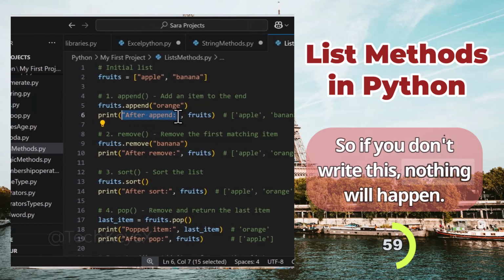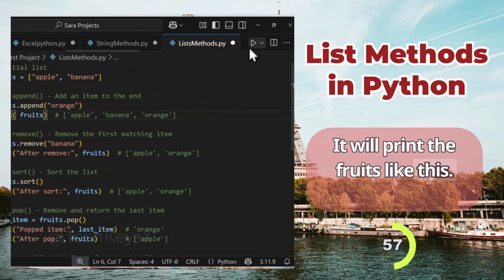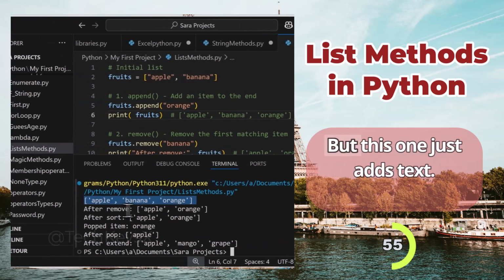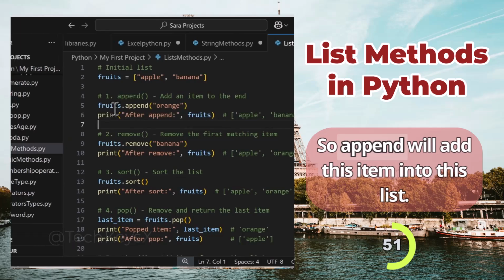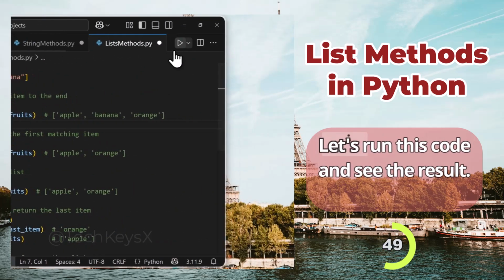If you don't write this, nothing will be shown. If it prints the fruits like this, as you can see here, it printed the fruits, but this one just adds text, so it's useful when you're looking at the result. This will add the item into this list. Let's run this code and see the result.